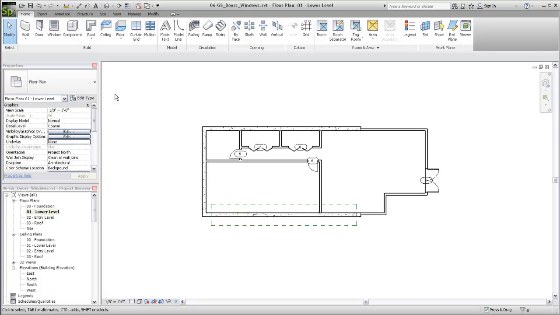In some cases, it might make sense to place families, such as windows, in a view other than a plan. Windows need to be placed in the southern wall of this building, but the design calls for them to be placed at the very top of the retaining wall. It will make more sense to place these windows from an elevation view.